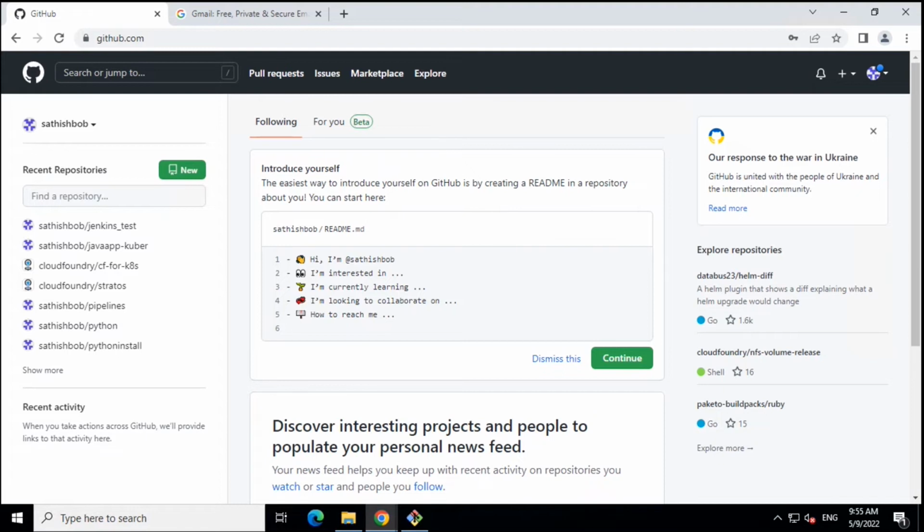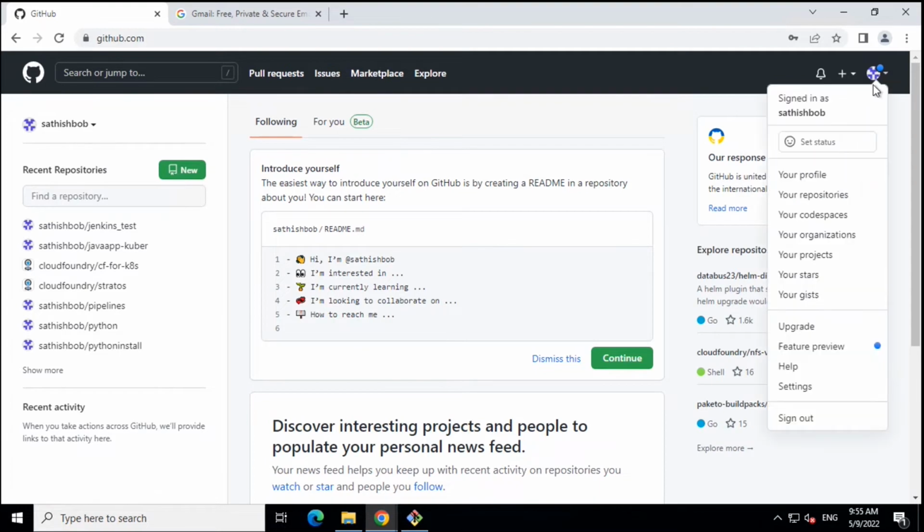Once you are logged in, on the top you can see the plus icon. There you can select a new repository. Once you are logged in, the top right corner will be your profile. You can manage your profile. I'll come back to all these features later. So first, let me start with the repo. Then I will show you the UI options.